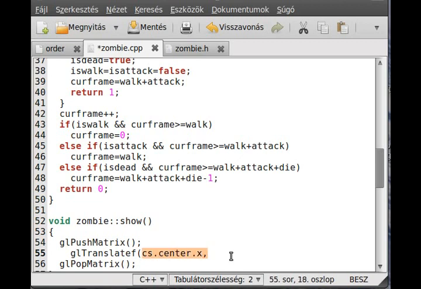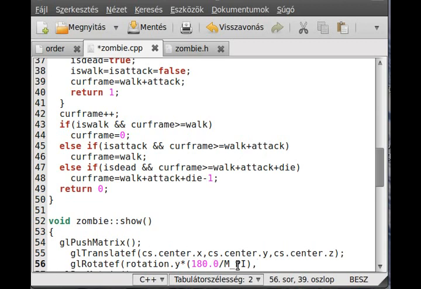Similarly, I do that with the Y and the Z. Okay, next I rotate the zombie, so glRotatef, and this is the rotation.y times 180 divided by M_PI. This is how you calculate the degrees from radians.